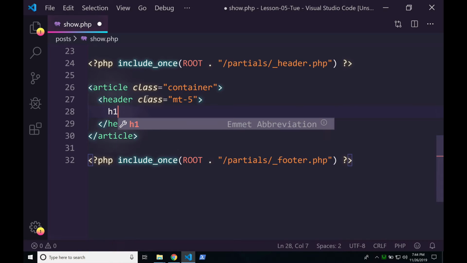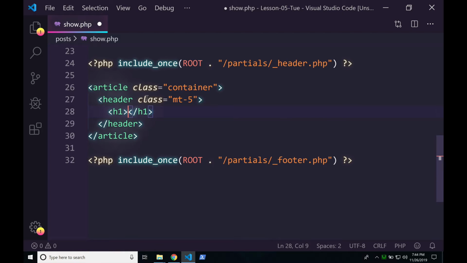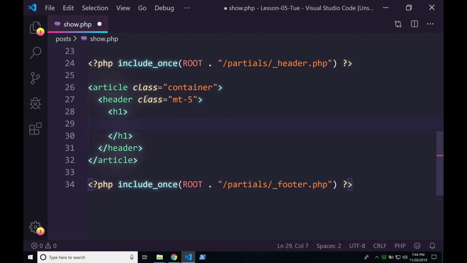We're gonna put an H1 in there. No class on that one. That H1 has no class. And then we're gonna use a little bit of PHP.